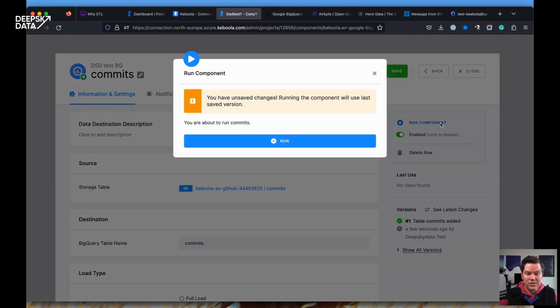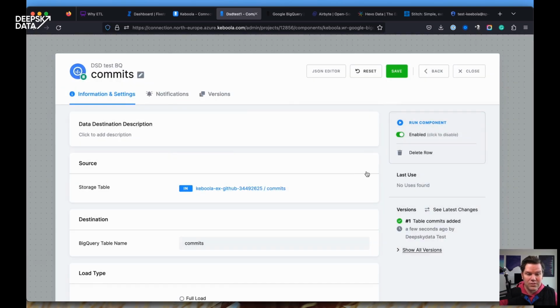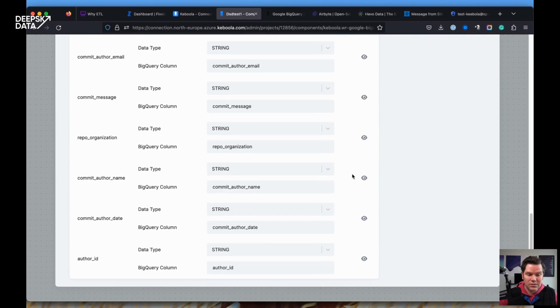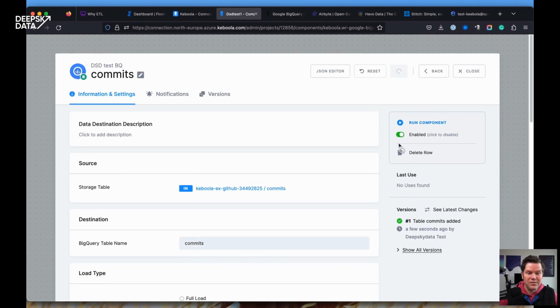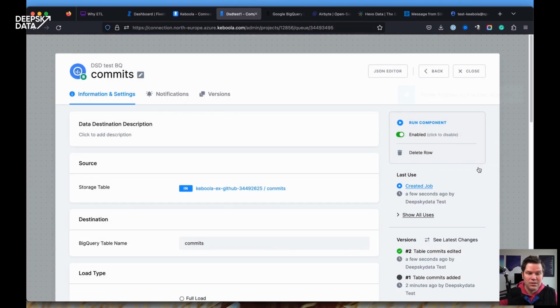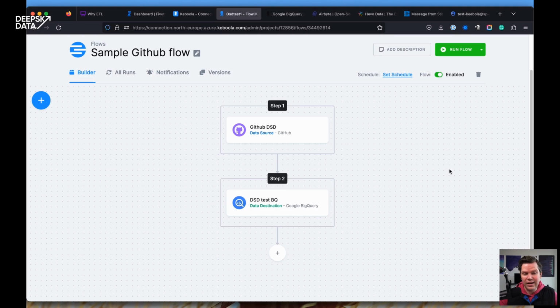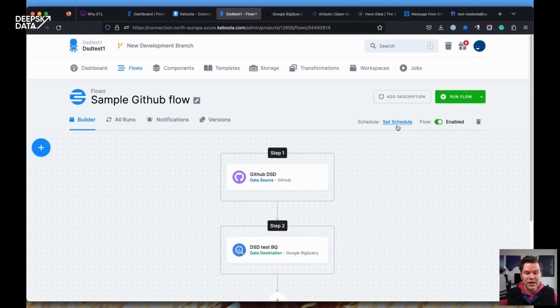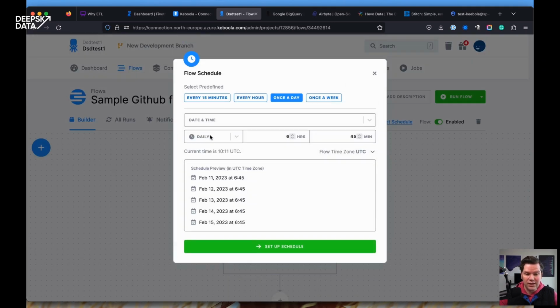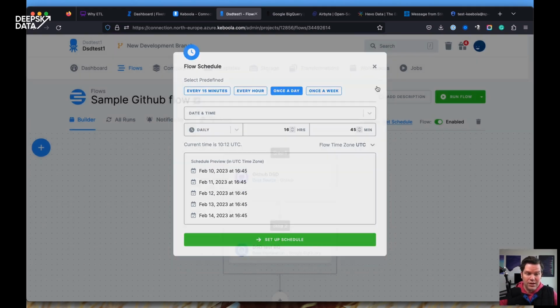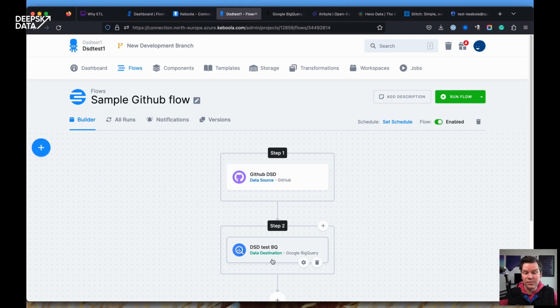All right, and now let's, oops, no, I don't want to. Okay, I have to save first. Okay, and as you can see here, we started both jobs separately. When we come back to the flow, if I would really add the synchronization, I would add a schedule here and say I do it maybe daily, and then basically it runs the flow.